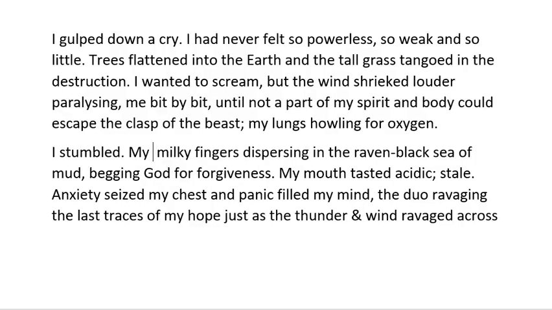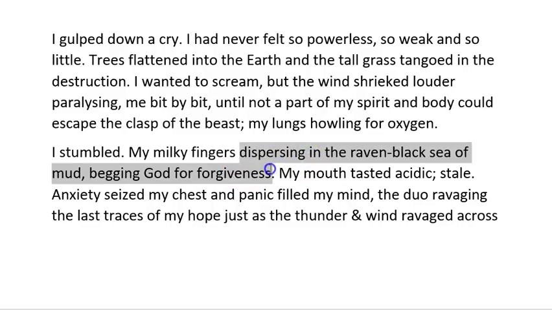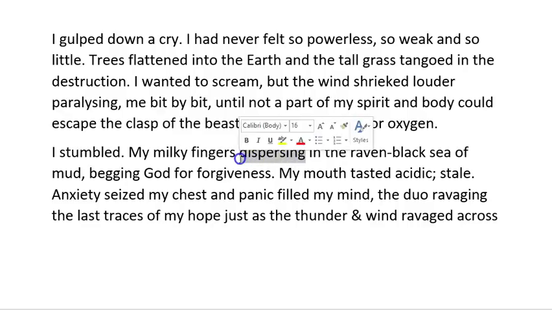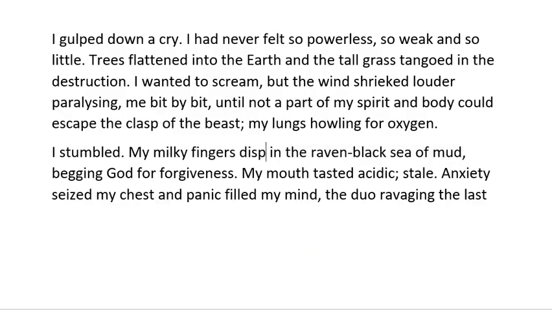So my milky fingers dispersing. Well, that sounds like they're coming off your hands and disappearing. And that's not what you mean. So, the obvious one would be clutching, because that's what fingers do. And that's an improvement, but it doesn't really link to milky. So what happens to milk when it goes wrong is it curdles. So it's a bit of a bizarre metaphor, but it works. My milky fingers curdling in the raven black sea of mud.